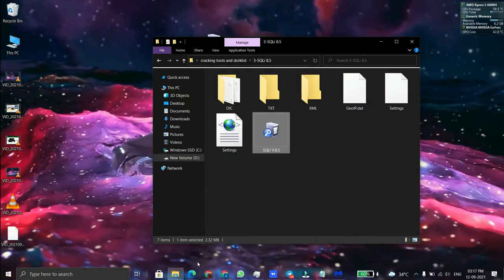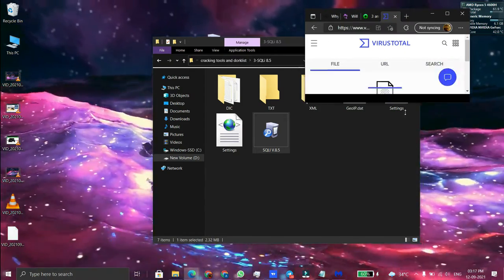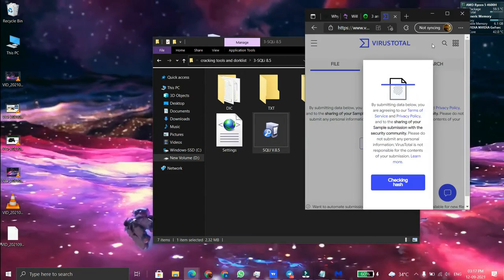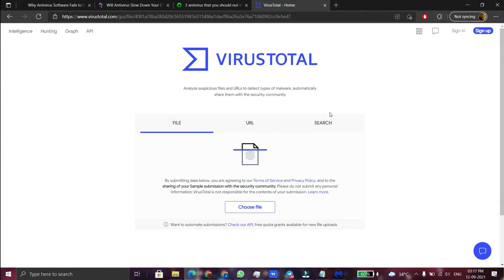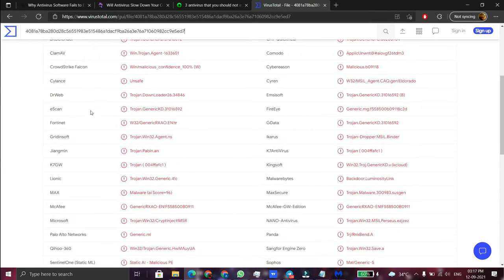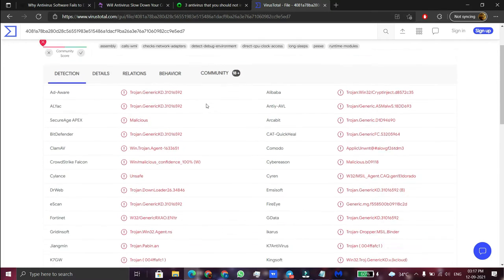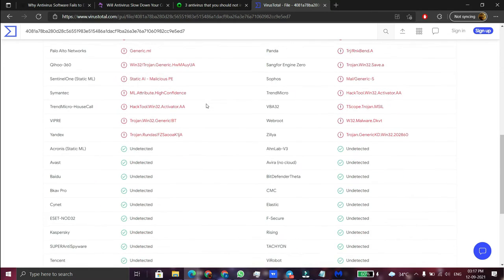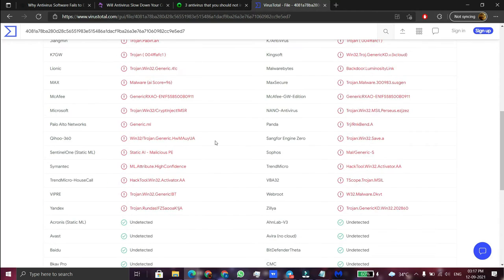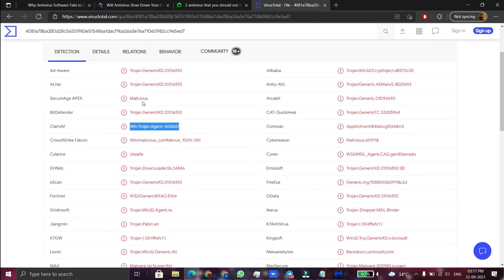Now let's scan through VirusTotal. For that, I just need to upload this file to this website, and it will start scanning through the 70 different scanners. Now the scan has been completed and the result is in front of you. As you can see, this file is being detected by more than 48 scanner databases, and it also shows the virus signature name where you can check the virus type.